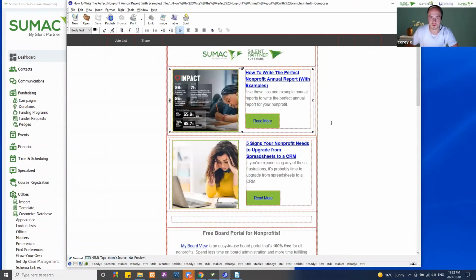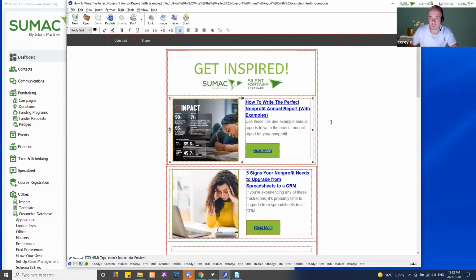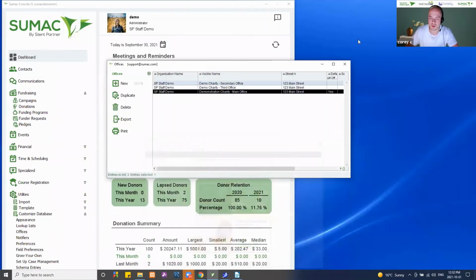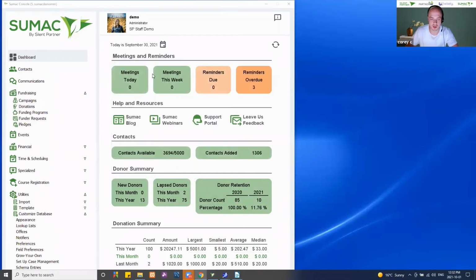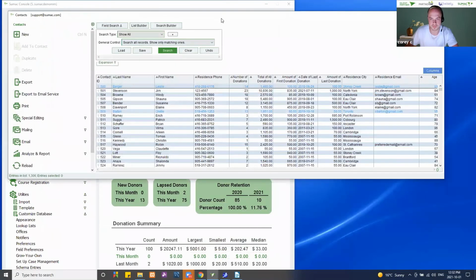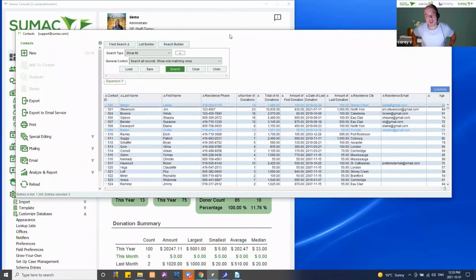So now that we've got email configured and we have a template to work with, we can go back to Sumac and actually send out our newsletter. So I'll just minimize SeaMonkey there, close out of the offices area. We'll go back to contacts. And for sending the newsletter, I can search using, so we used Search Builder earlier, but I can also just use the search type bar here as well for maybe not as involved searching operations.